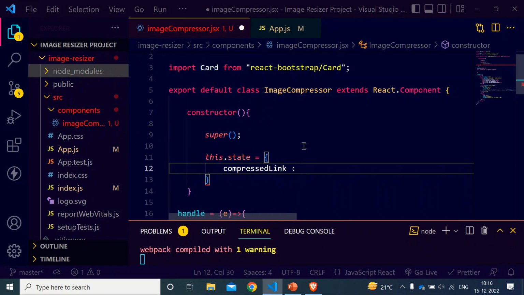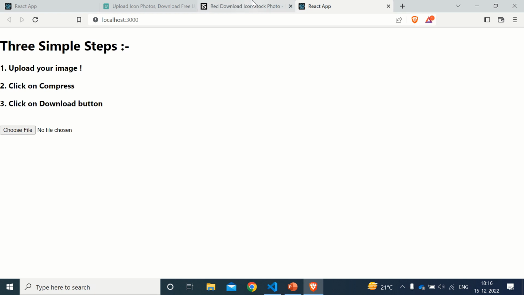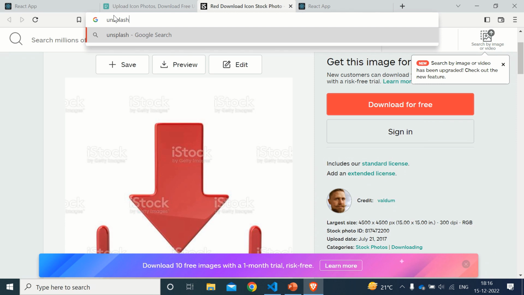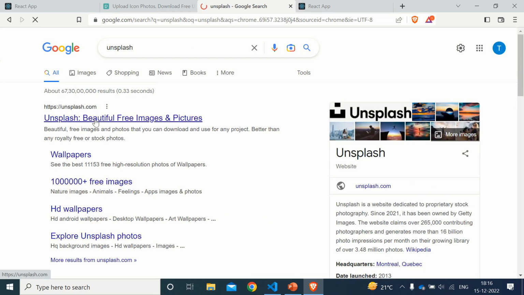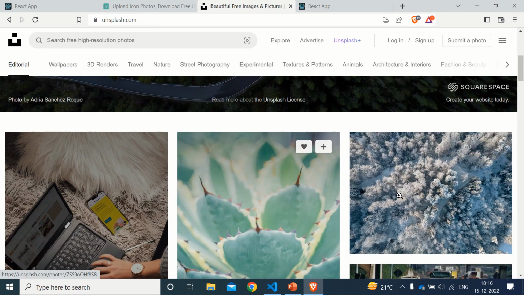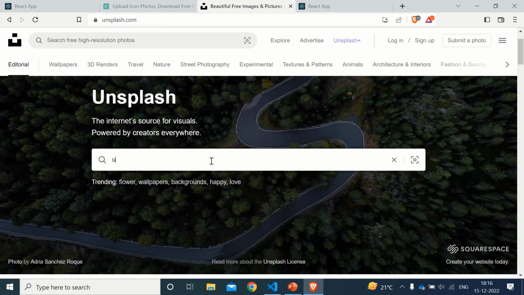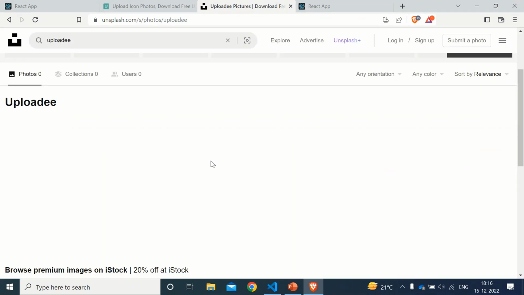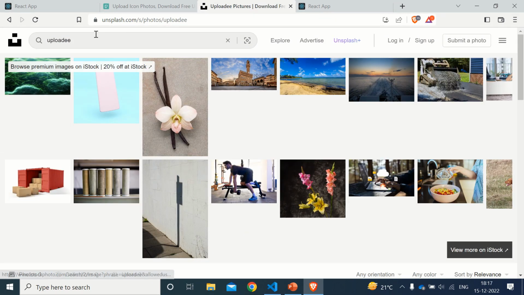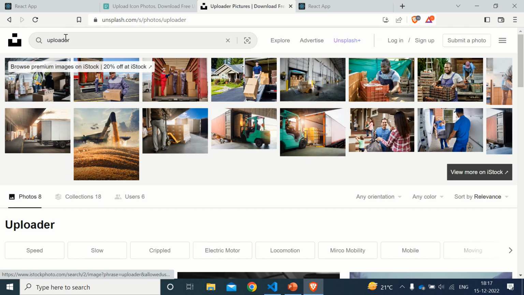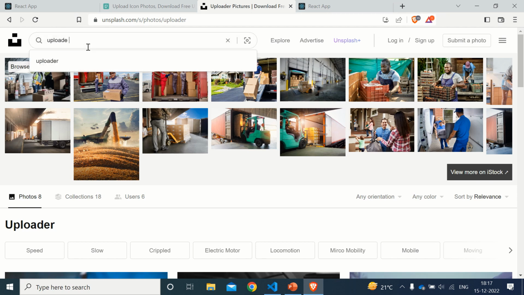For that we'll go to a cool site. Close this. Unsplash. Unsplash is a site which gives links for images. So let me check it out, and let me upload an image.